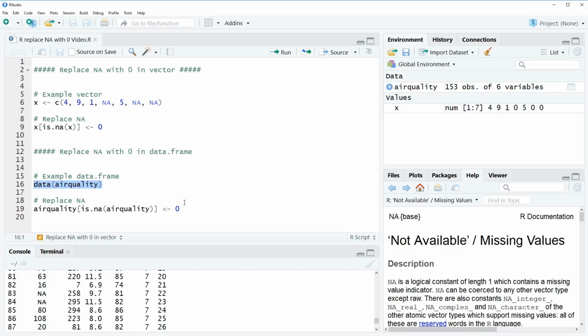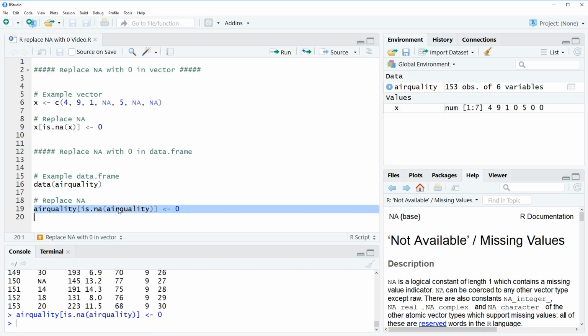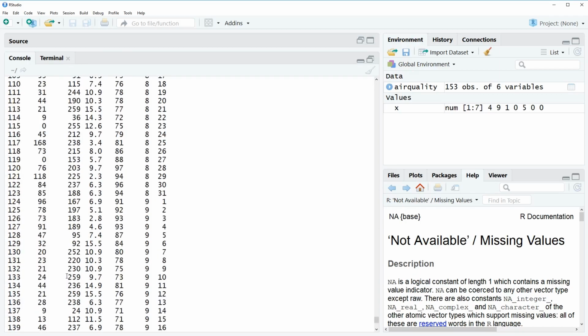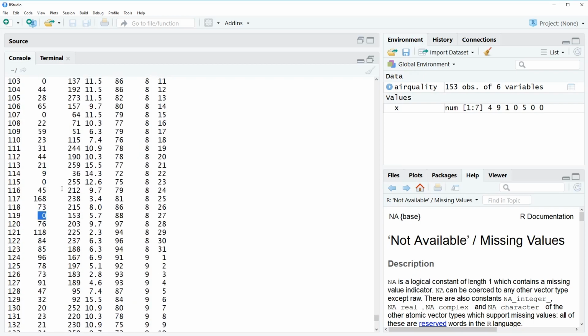If we want to replace the NA values of this data frame with 0, we can apply the is.na function again. And we basically have to write the same code as before. First we have to write the name of our data frame, call the is.na function, and assign to this subset of data the value 0. So let's run this code. And now we can have a look at the data again. As you can see, the positions where we had NA values before are now replaced with 0.